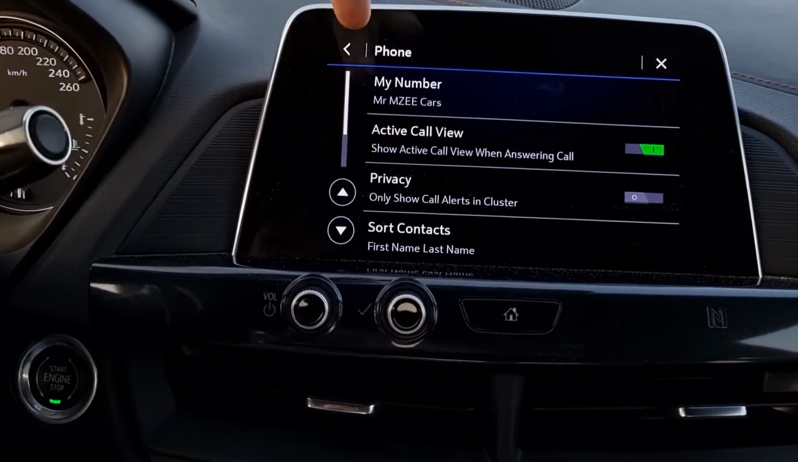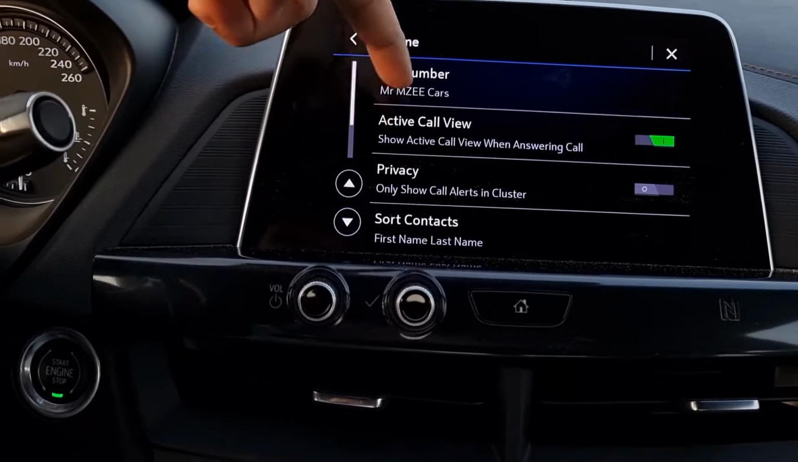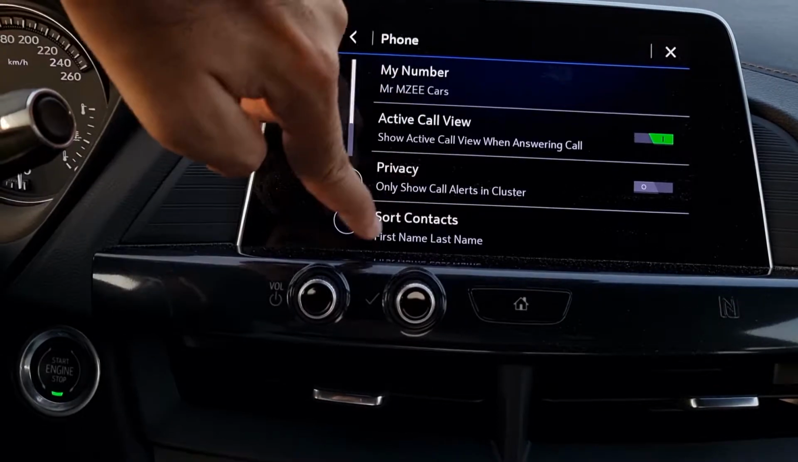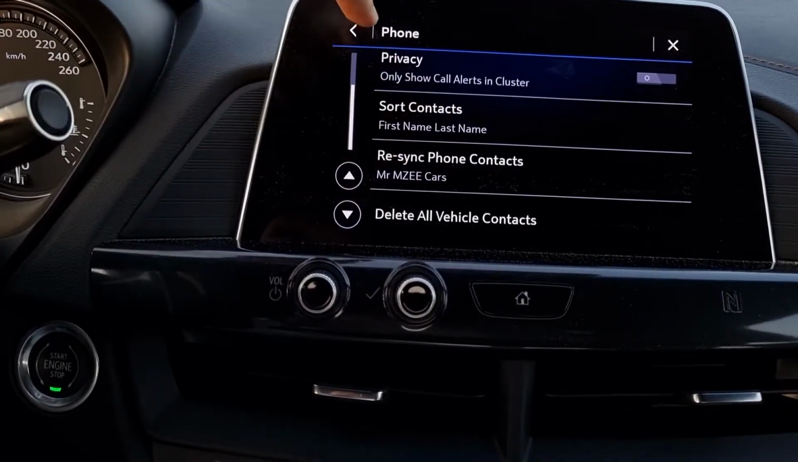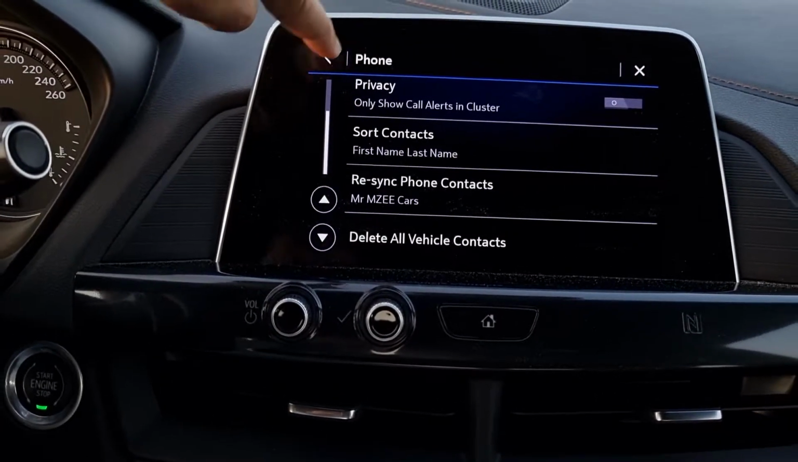And then there is the phone option, in which you can see your calls and the contacts and all of that. You can change the settings out here, how the phone synchronizes the contacts and everything.